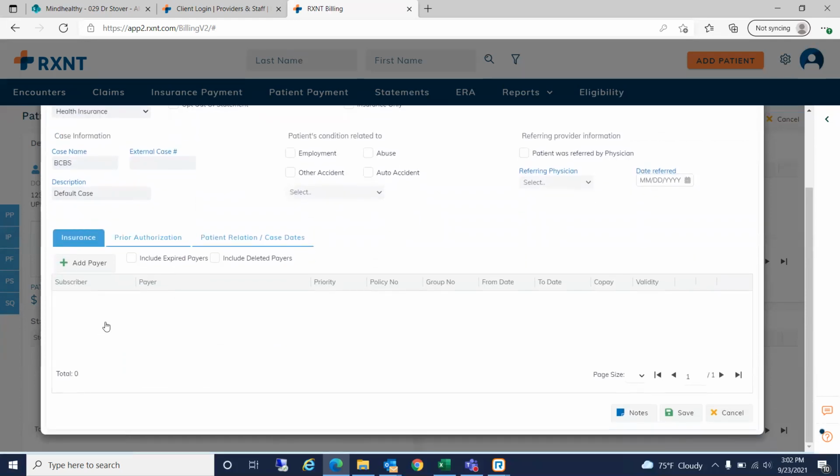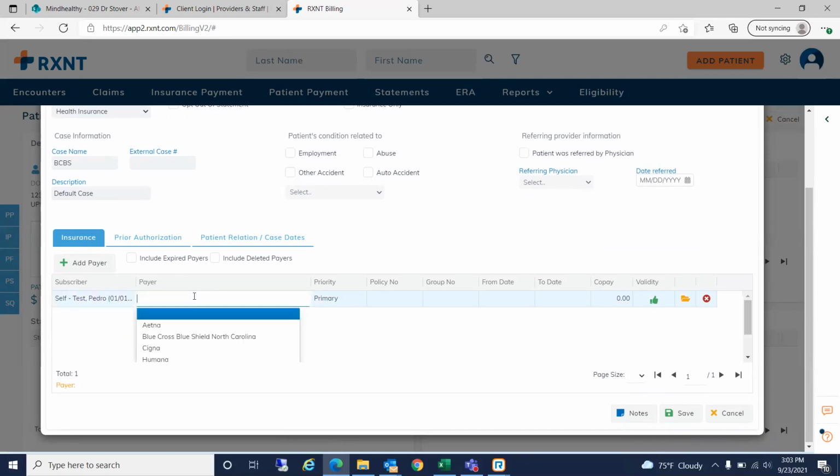Down below, to add the insurance, we're going to come in and press add payer. We're going to pick who the policyholder is of that insurance. We're going to come back to this and talk about that a little bit more. We're going to add our payer here. And that drop-down list, remember, comes from your insurance companies on the back end of the utility. So if you're not seeing a payer over here, we have to add it on the back end first.